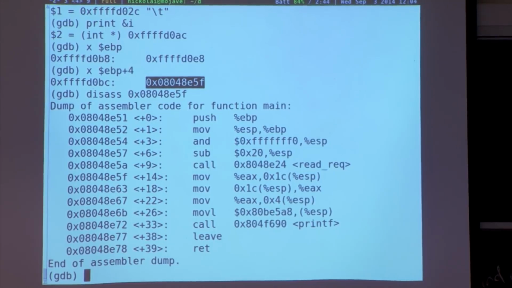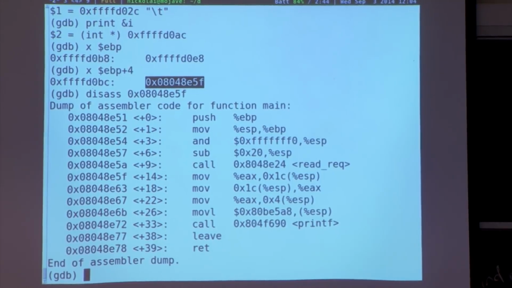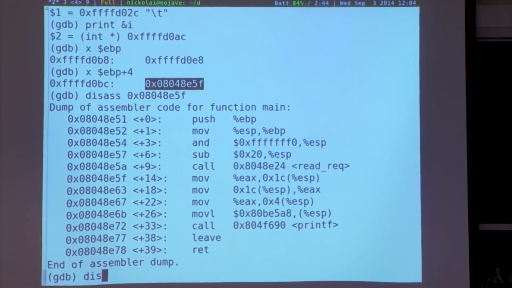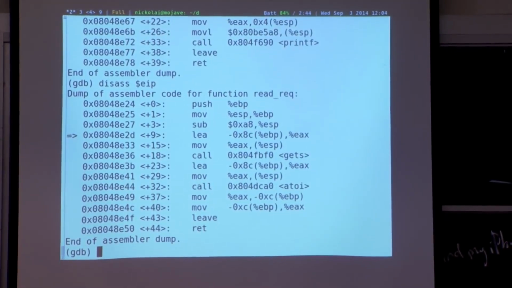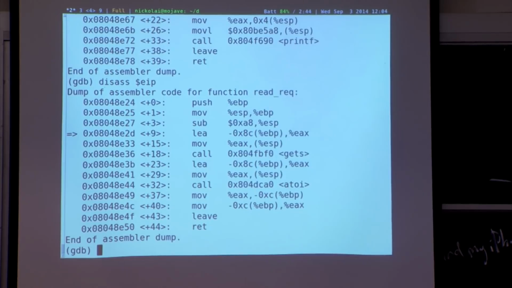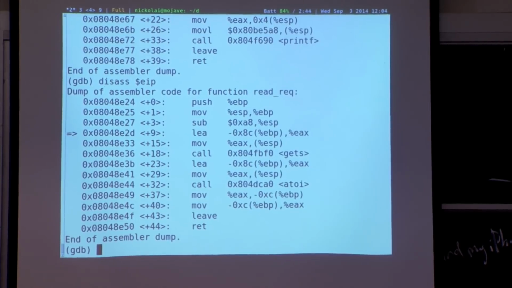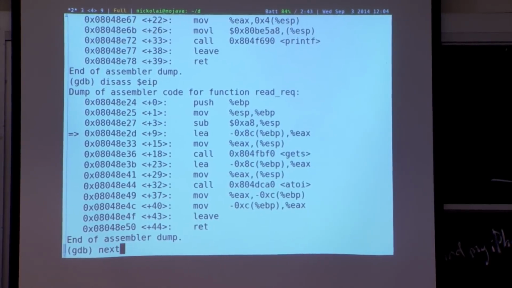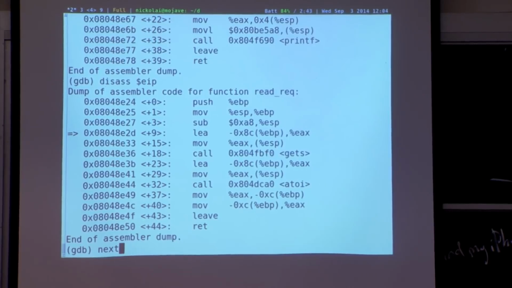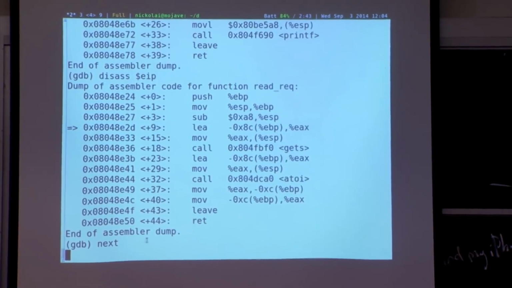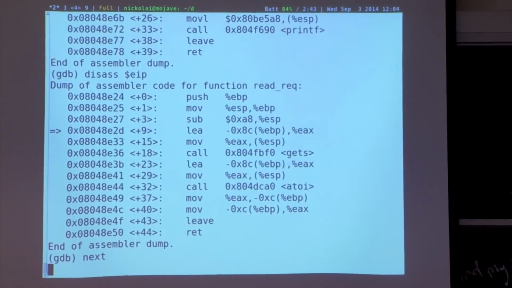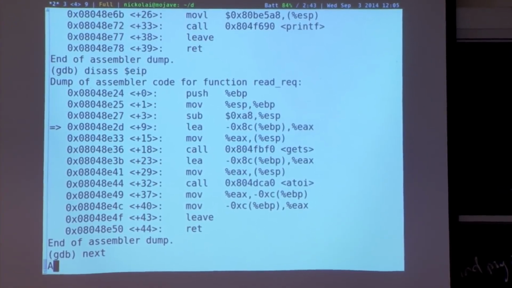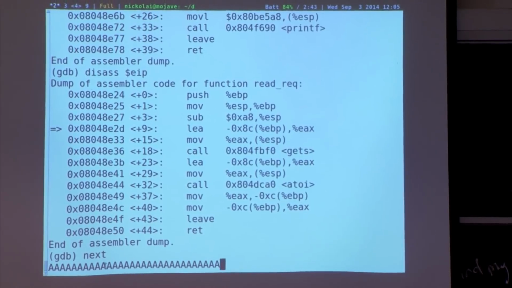OK, so where are we now? Just to recap, we can try to disassemble our instruction pointer. So we're at the beginning of redirect right now. And we can run for a bit and run that gets function. So OK, we run next. What this does is it runs gets, and it's waiting for gets to return. So we can provide our bad input to gets and try to get it to crash again and see what's really going on there.